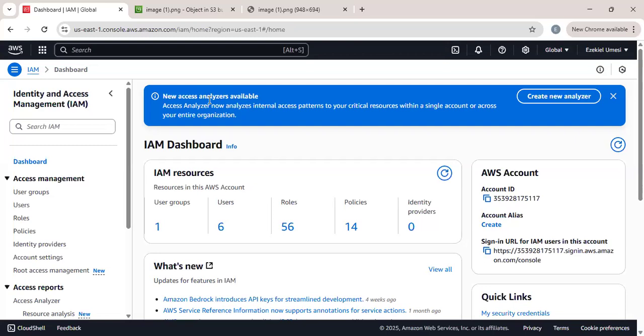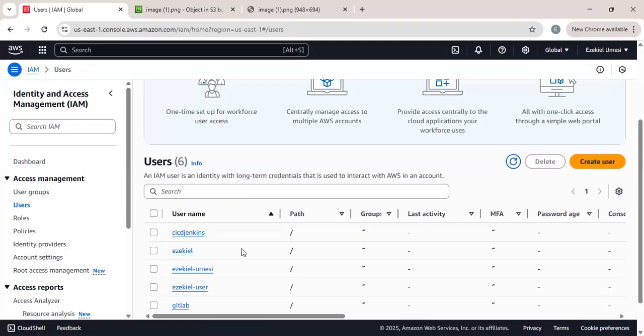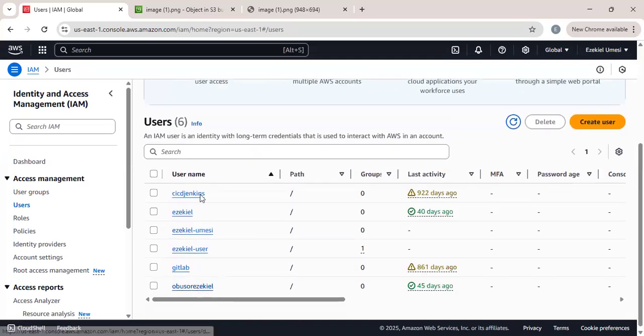For example, here you create users. These users are the people that have access to this account. I'm not going to create a user. These are all my users over the years. Which one am I even using? These are users, but I'm using my root account.